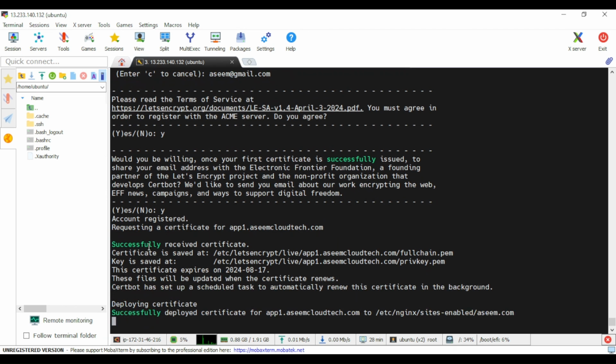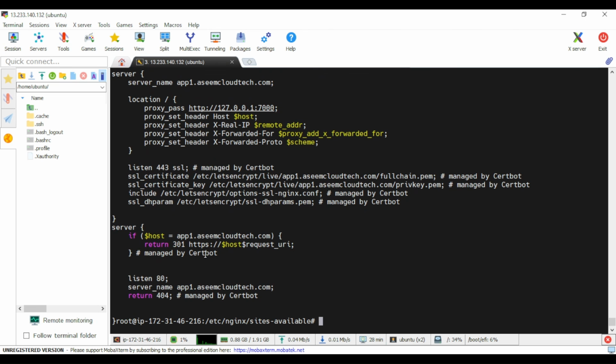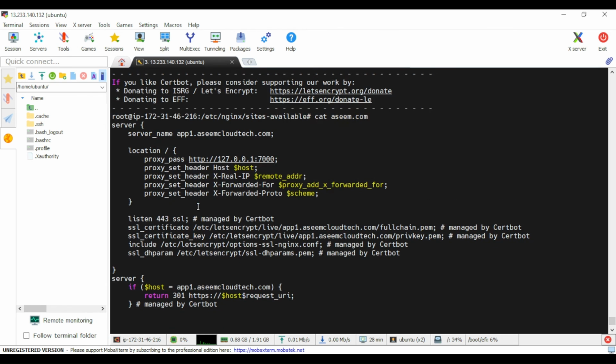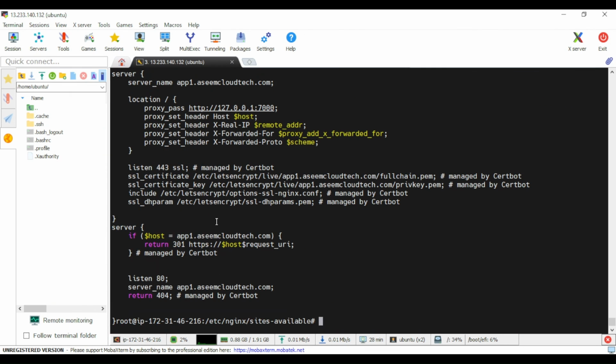So it's showing that it successfully received the certificate, and it has already been deployed also. Where has it been deployed? If you cat asim, you're seeing these are the lines which have been added. Okay, this is not created by me, it has only been created over here. Because whatever the real IP, remote, everything, right? From here I have not added anything. So this is how you can add it.